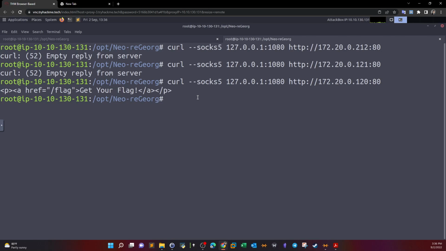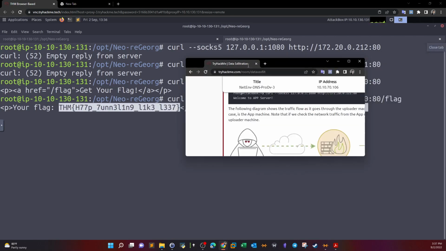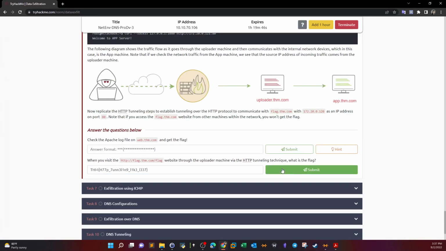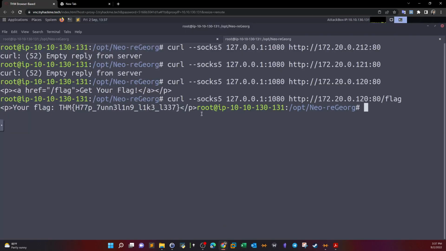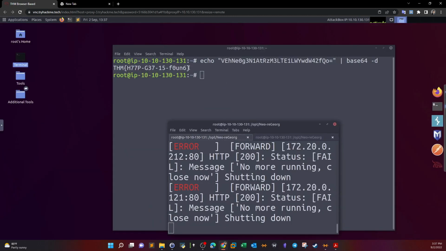flag, get your flag. So if we go to flag, and this is the flag. This is the first flag, and let's see the other flag. And this is the other flag.